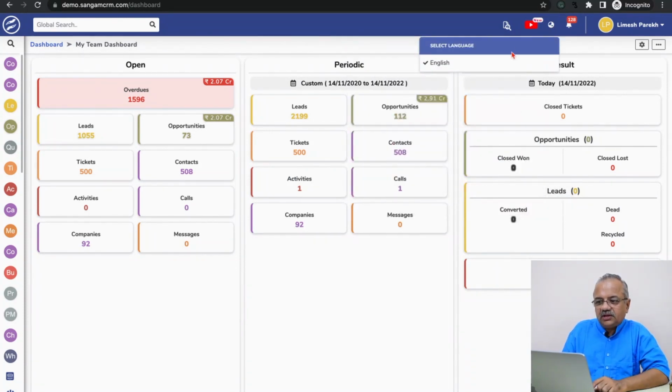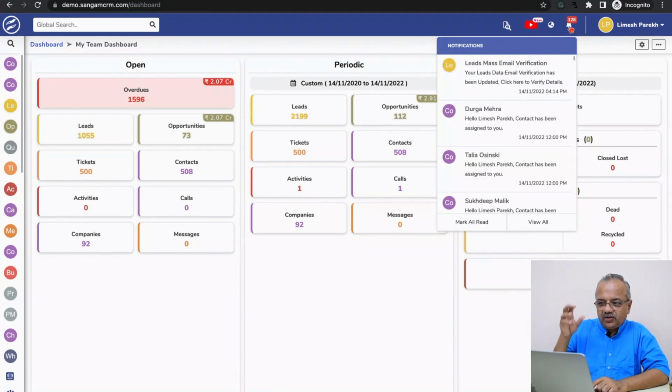Now, here is the icon for selecting language. Now, my CRM instance has only one language enabled. So I can see only one language. Many people have two languages. So they can see English, and in the same CRM, some users use Arabic or Spanish language. So they see two languages to select from. Now, here are the notifications. You might have done some work, or someone might have assigned or sent you something. So, all those notifications will be displayed here.